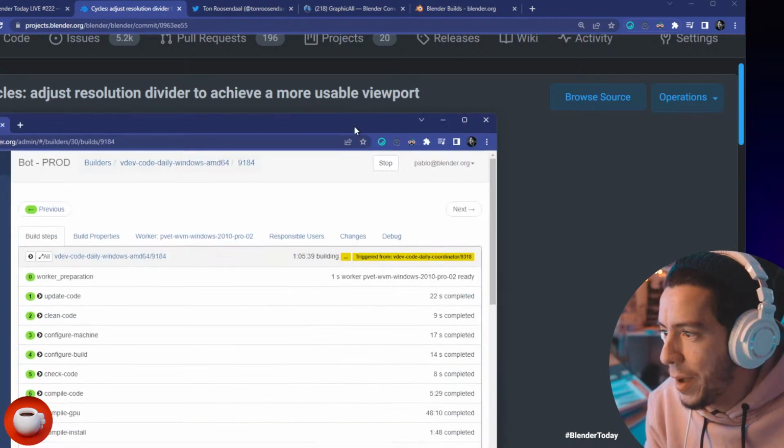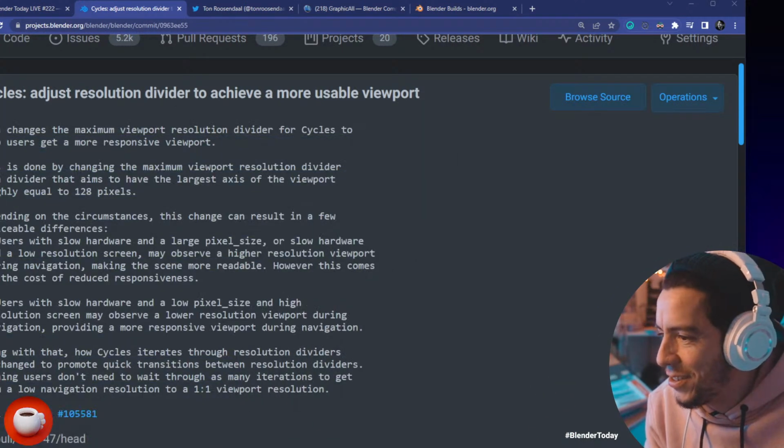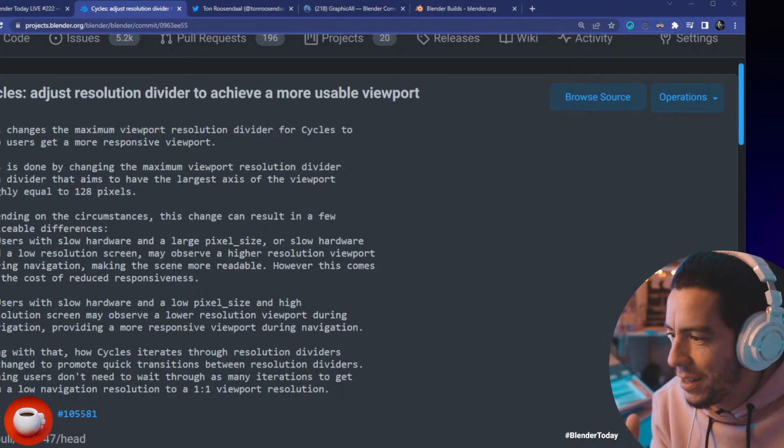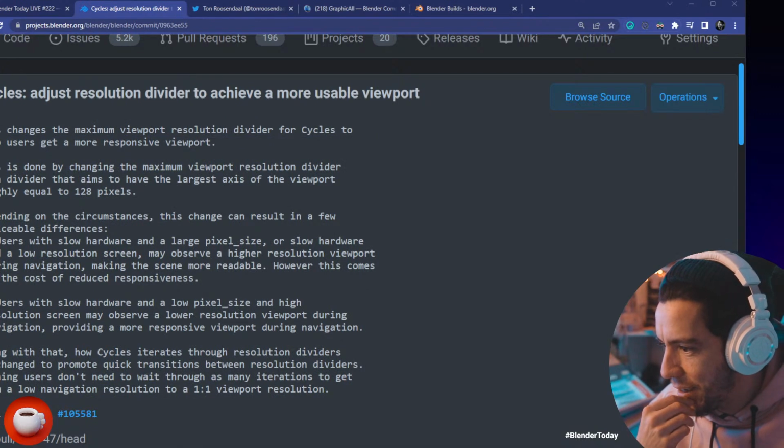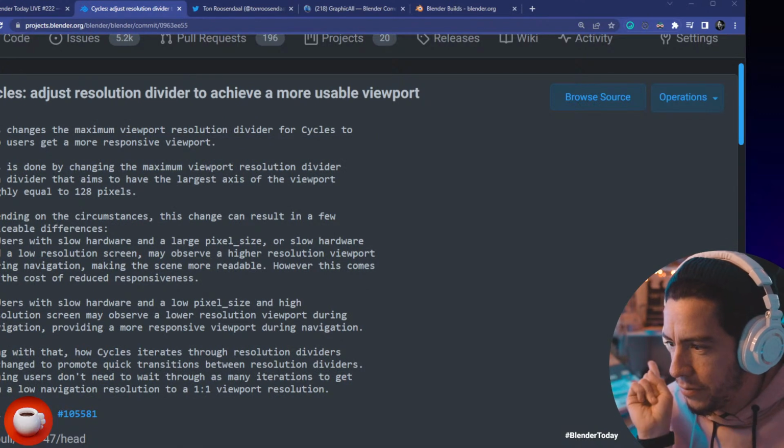Let's see, it's still compiling. Trying to, because I wanna test it in real life. That was F for file browser.